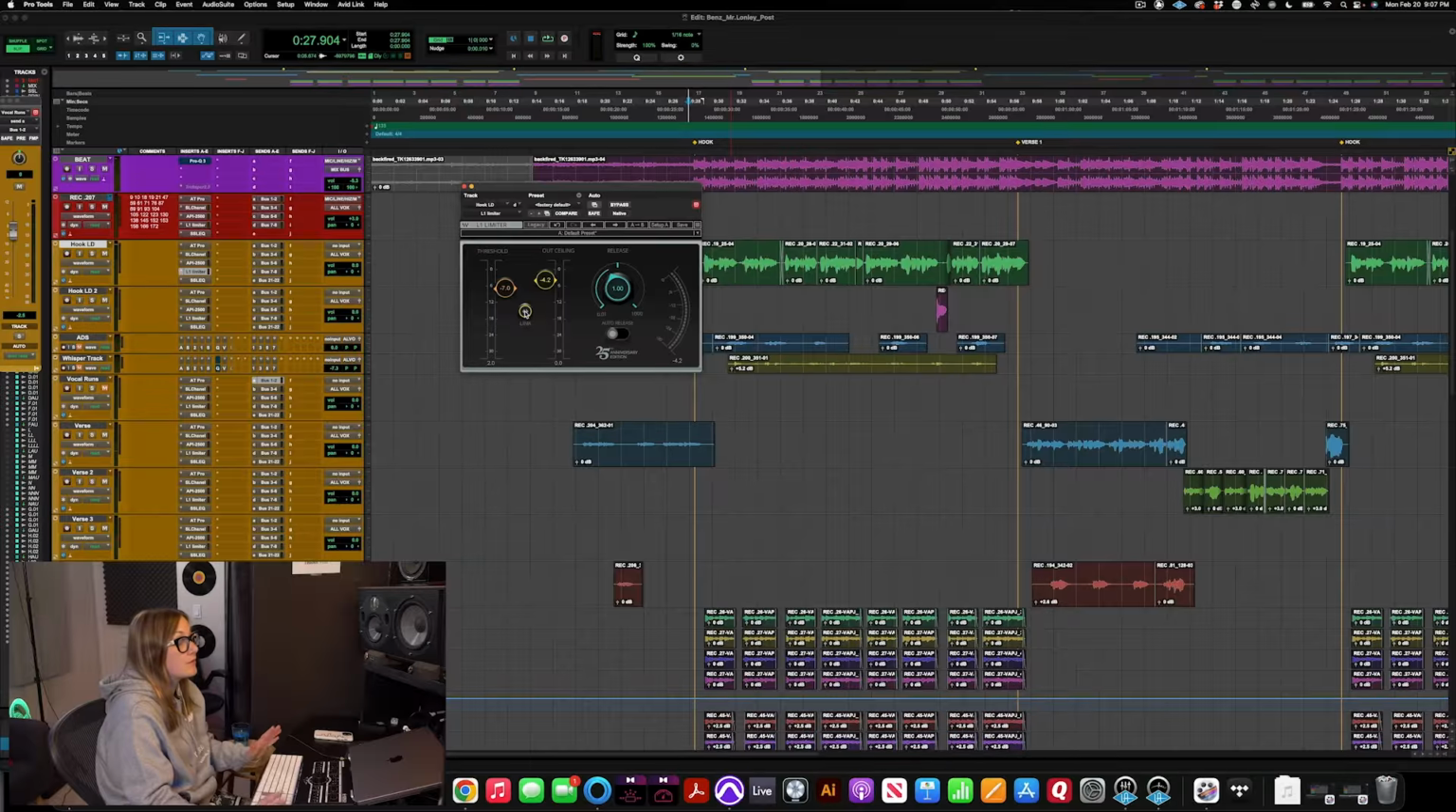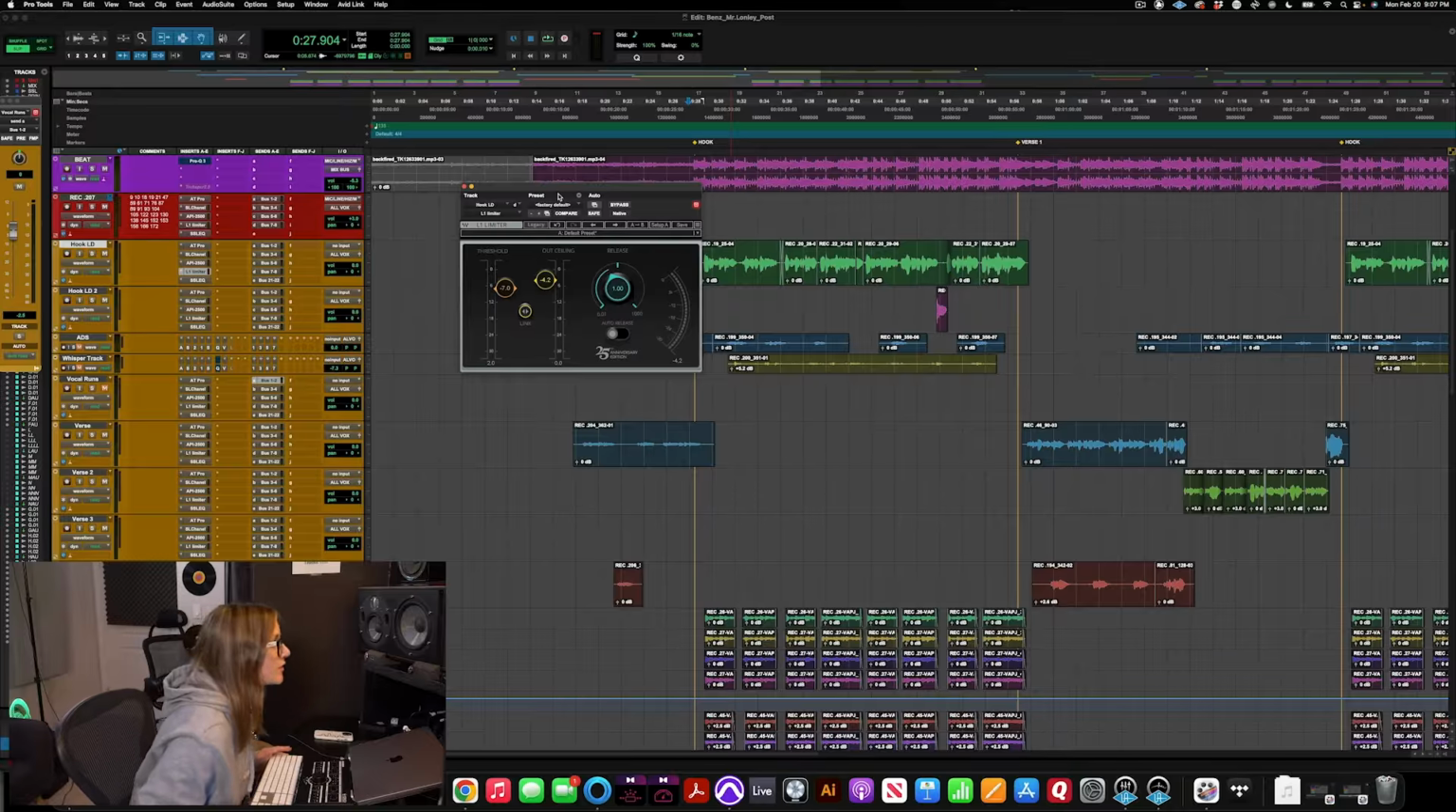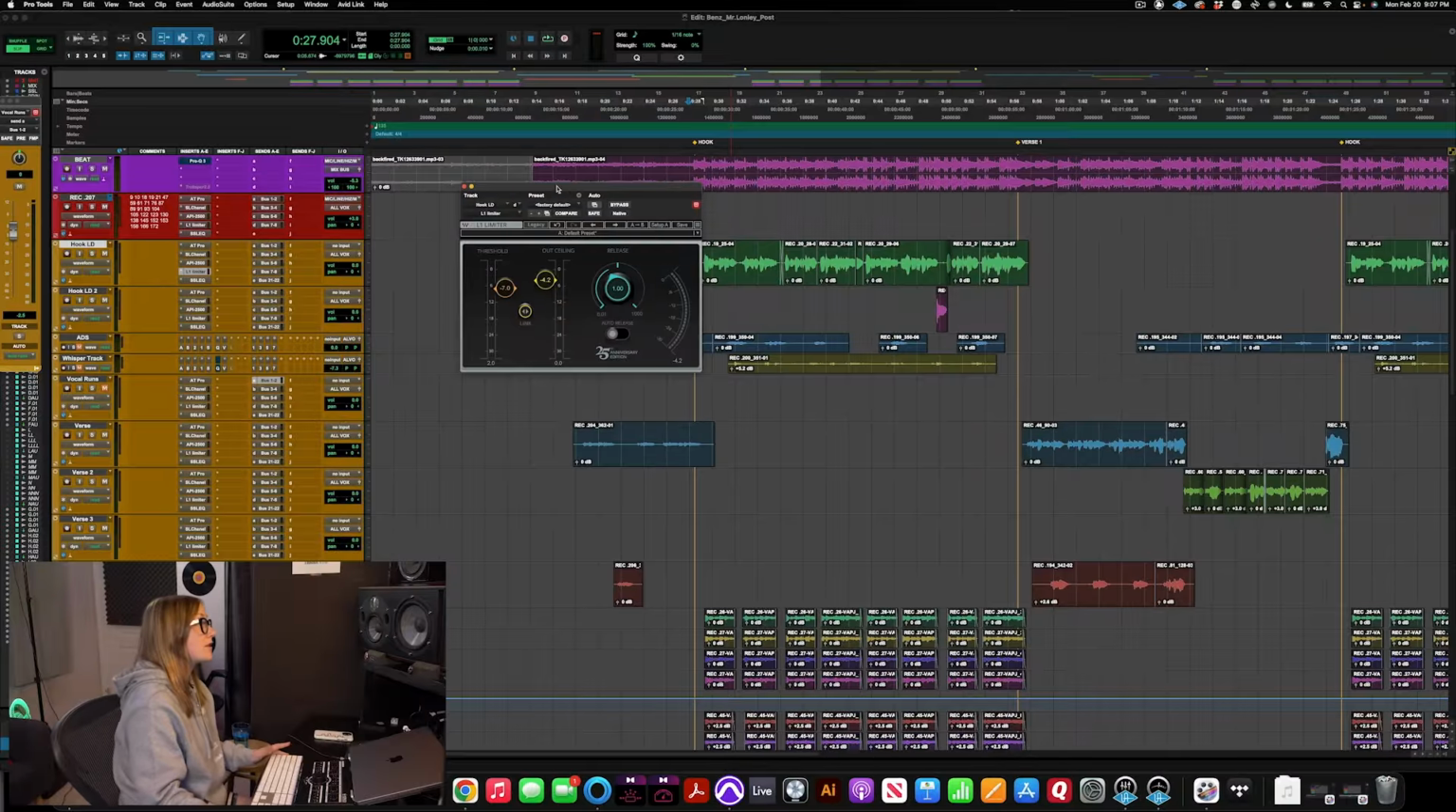So it's really not touching it a lot, only at some higher parts, but it really just brings the vocal forward. It has some special kind of sauce in it. That's the best way for me to put it.